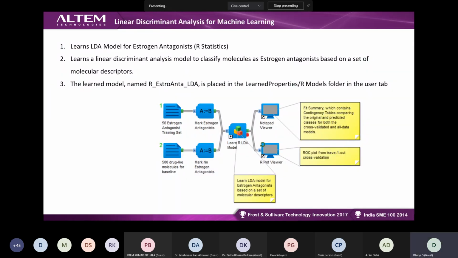So now we are coming to cancer research. This is a model that we are trying to develop for an estrogen antagonist. A very simple workflow actually, which is part of our tutorials itself. We are trying to take an estrogen antagonist training set. So you can go to BindingDB. I'll tell you the clues also.